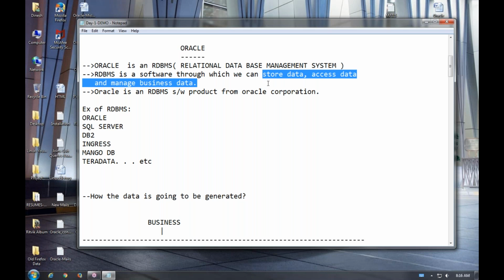So what is an example of this? Suppose you register with any company, your information will be saved in the company database server. Once you have registered with the company, at any time you can access your data. And in future, if you want to modify your details, like Facebook profile details or Gmail account details, you can manage your data. This is the use of RDBMS.